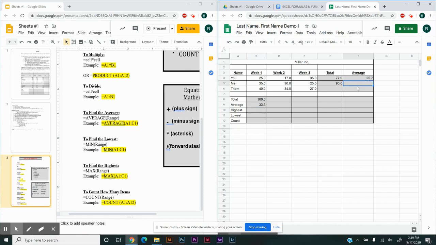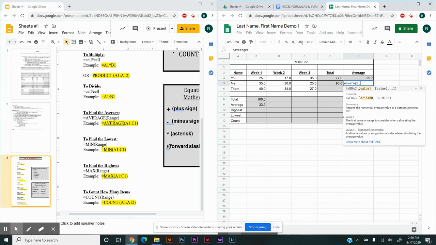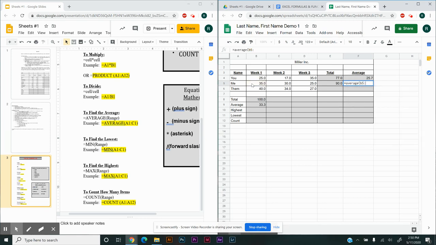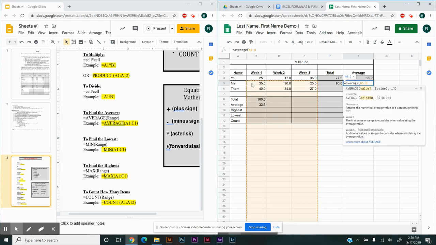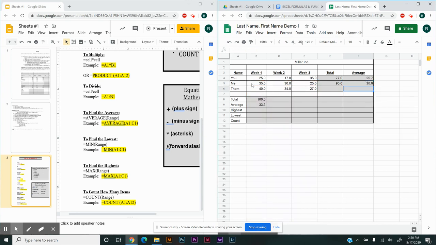I'll do it over here one more time. We're going to add horizontally: equal, average, shift 9, B5. Hold the shift key down, get the semicolon to the colon, and then D5. Okay, fairly easy, right?